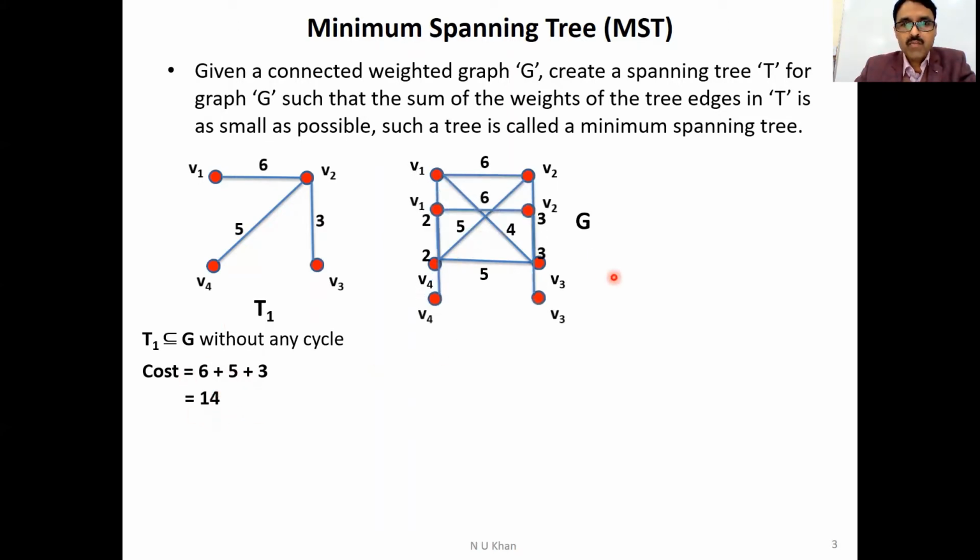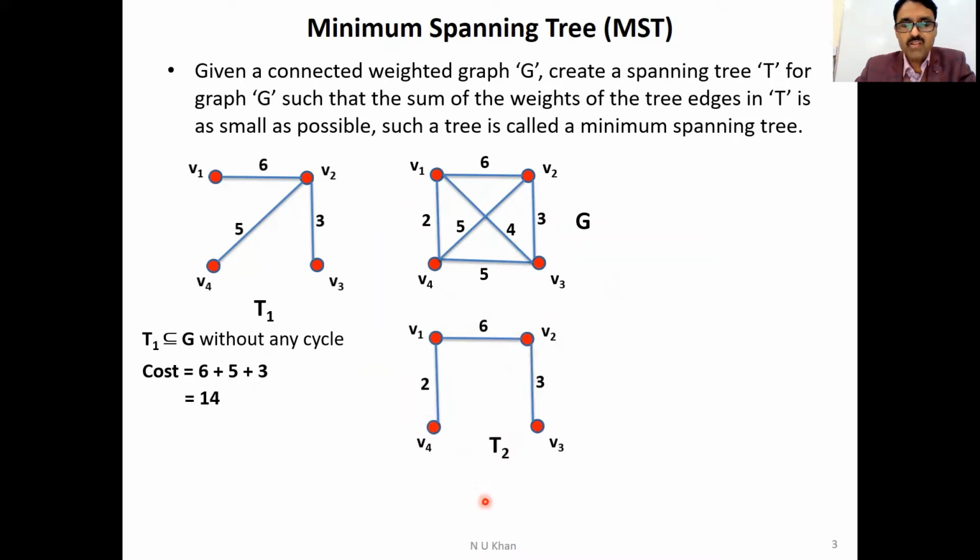We can also derive like this. The weights are 2, 6 and 3. It is a part of capital G. T2 is a subset of capital G without any cycle, covers all the vertices, so it is a spanning tree, and the total cost is 2 plus 6 plus 3, that is 11.